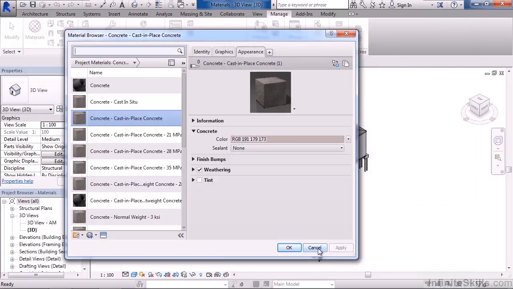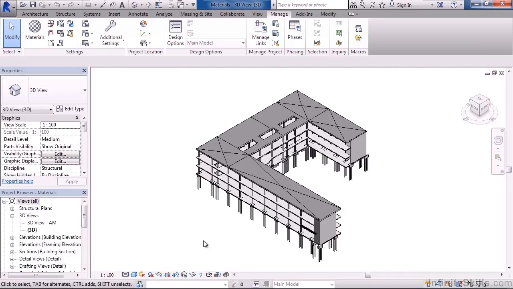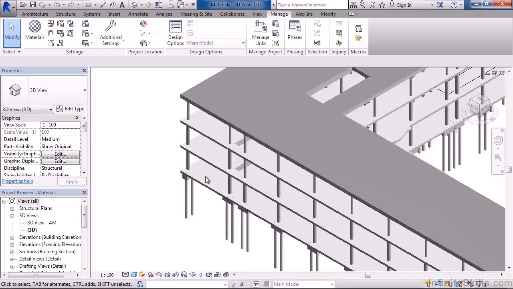And on your material browser, click Cancel. So that was an overview of materials. Now, how do we assign materials to specific elements within our project? Well, one method is to select those elements and look at the properties.